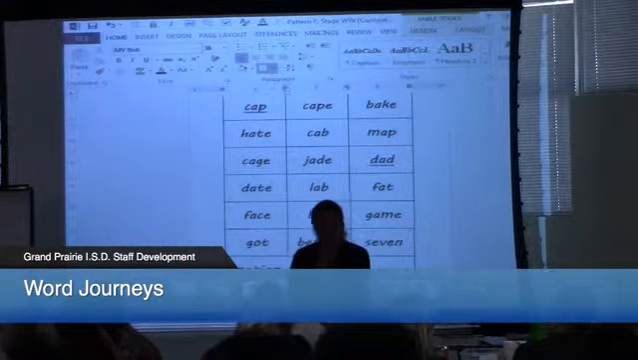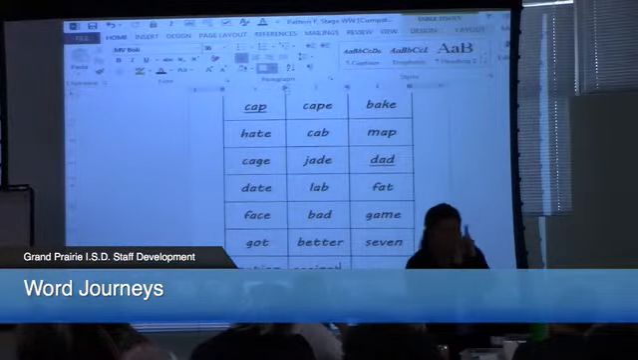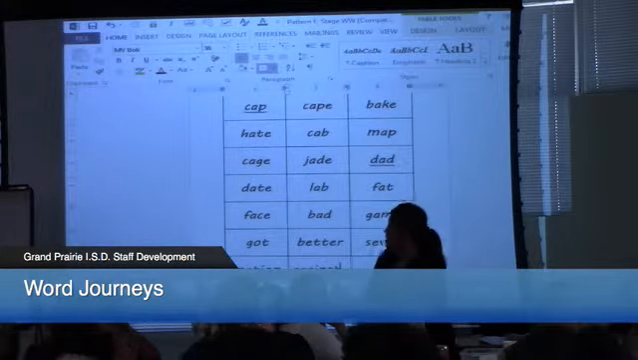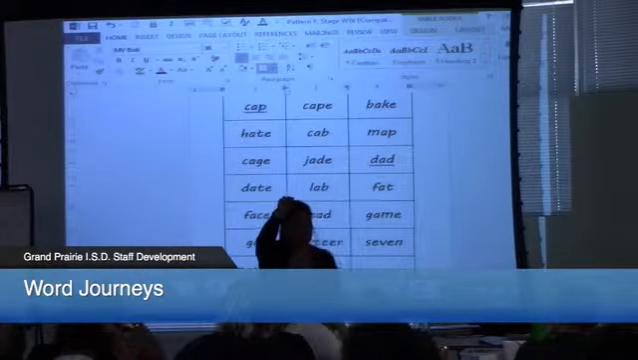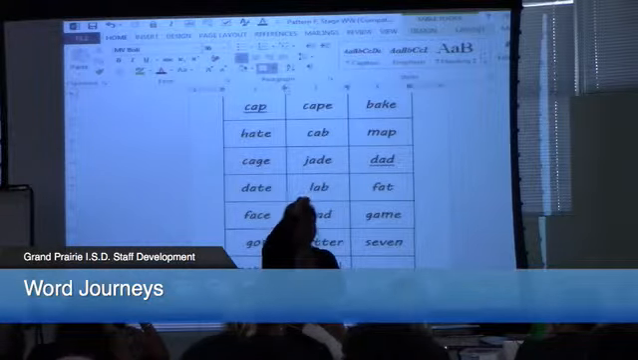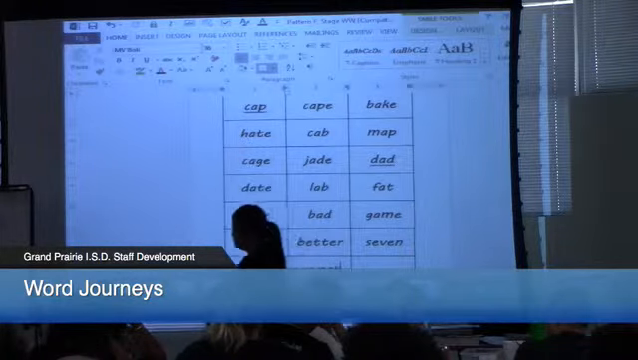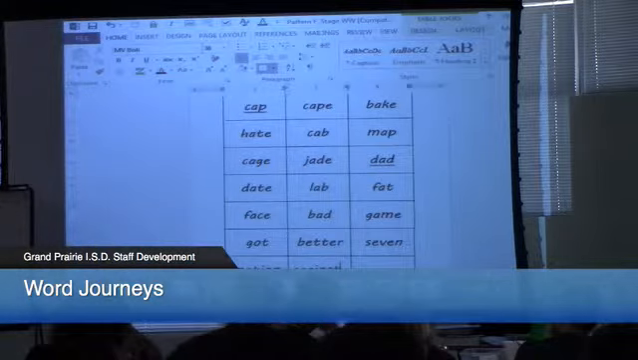Is it an open or a closed syllable? I'm making eye contact with you. Isn't it fat? So it ends in a consonant, so it is closed, and so it makes the short vowel sound, right? And then I had just some older sight words on here. I would also have my sight words up here.